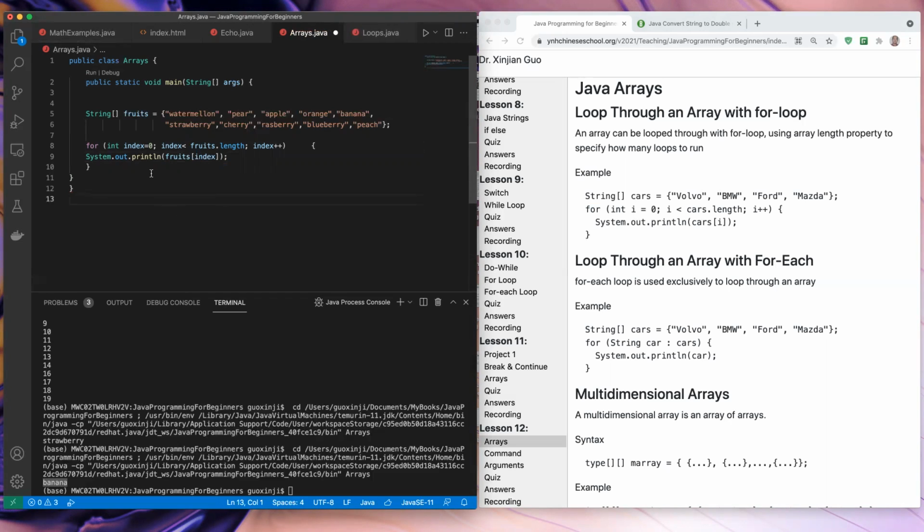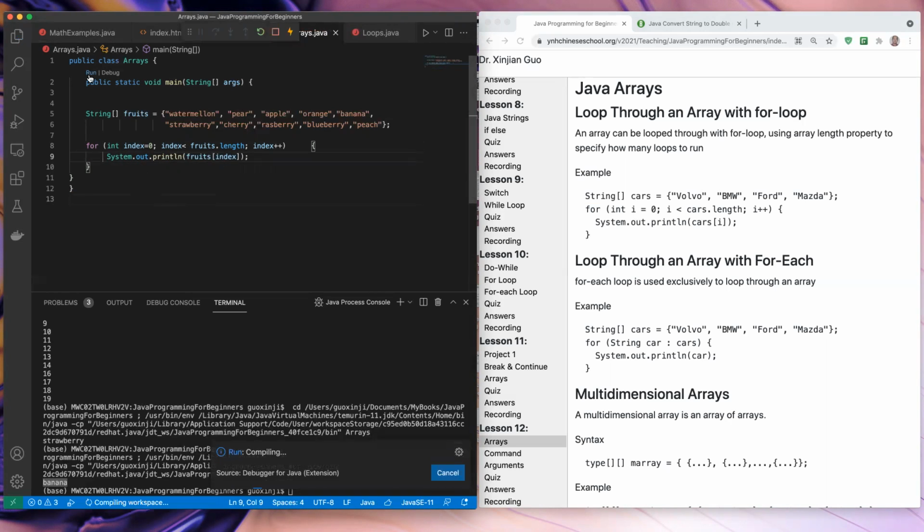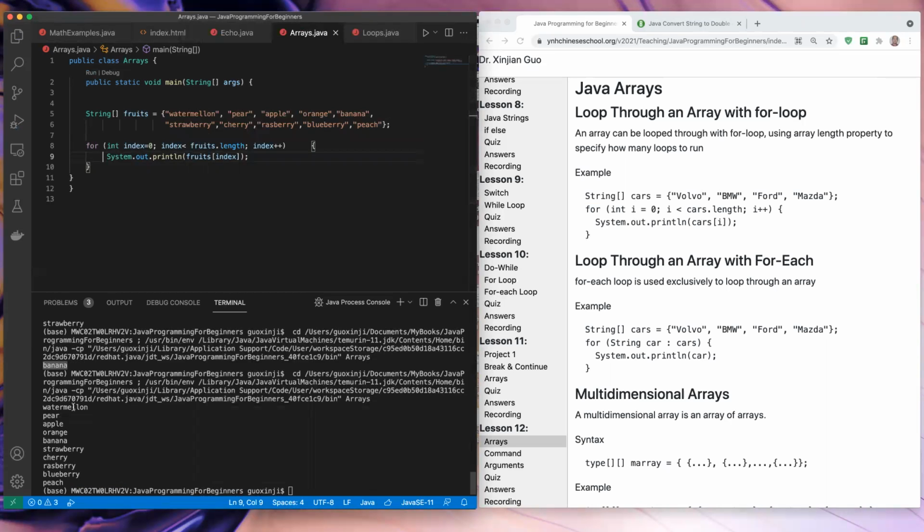Okay, now let's print. So that's the for loop. Add some indentation, run it. Oh, there we go: watermelon, pear, apple, all the way to peach. So use a for loop. The key is, remember the for loop works only when you know how many loops you need. So in this case, yes, we know. We know the length of the array, so we know how many loops we need to loop through every element.